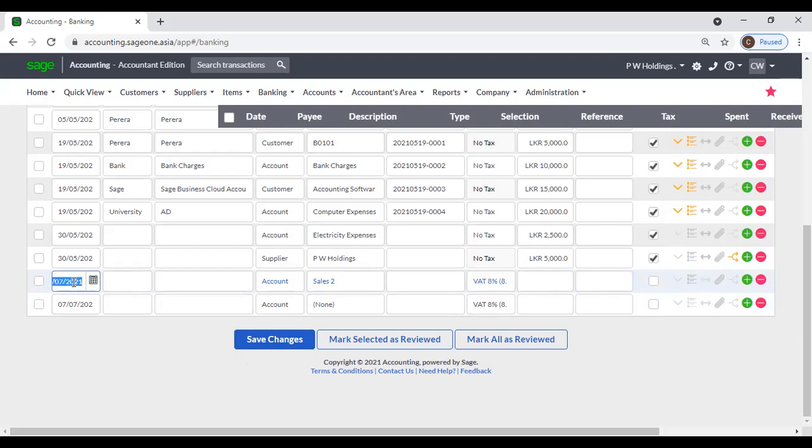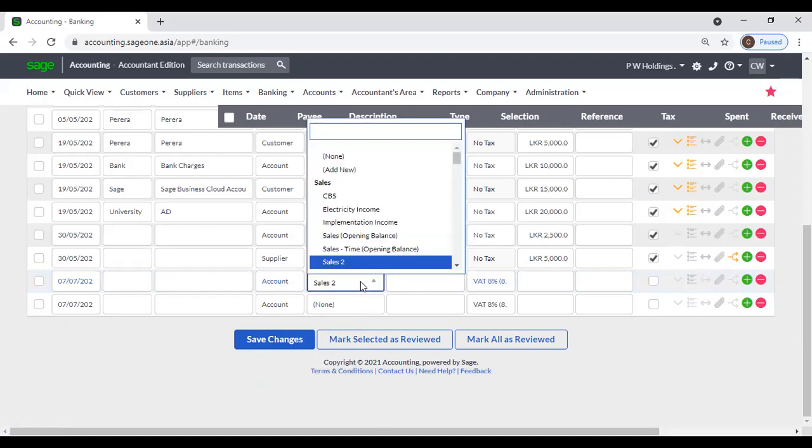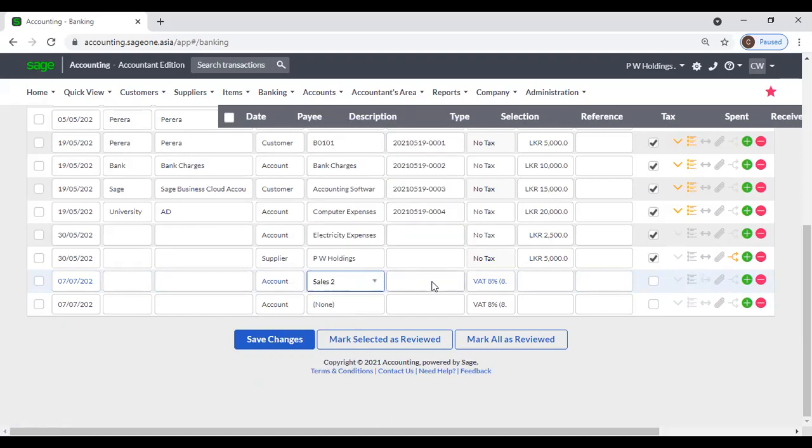Okay. First, you can select that transaction date, payee name, description for that payment, and you can select from here account, customer, supplier, transfer, or tax. After that, you can select the selection, enter check number as reference, or if you are receiving any fund transfers or direct transfers, you can enter that reference number. Then if taxes are available for that transaction, you can select the relevant tax, and you can enter spent amount or received amount.